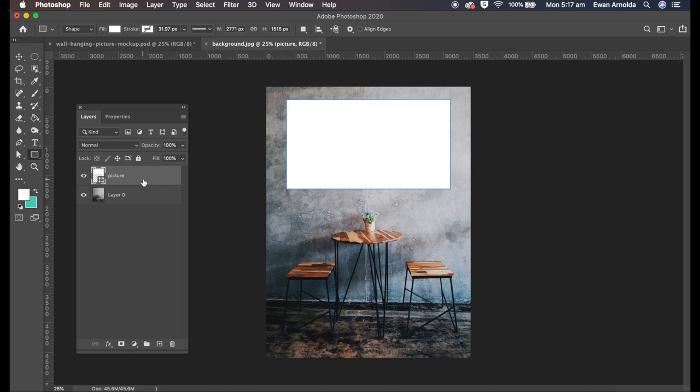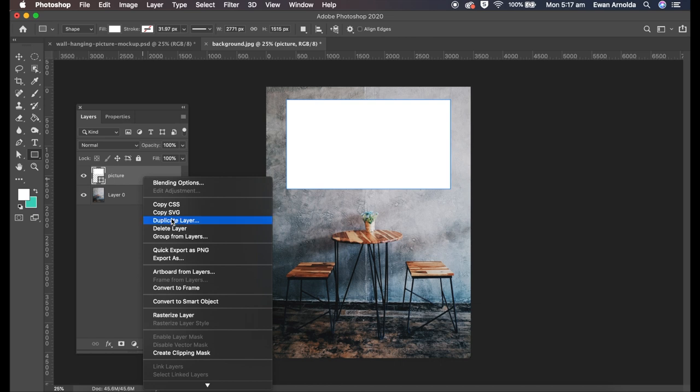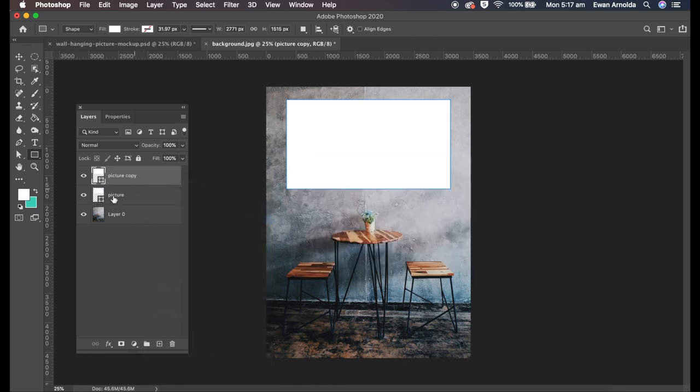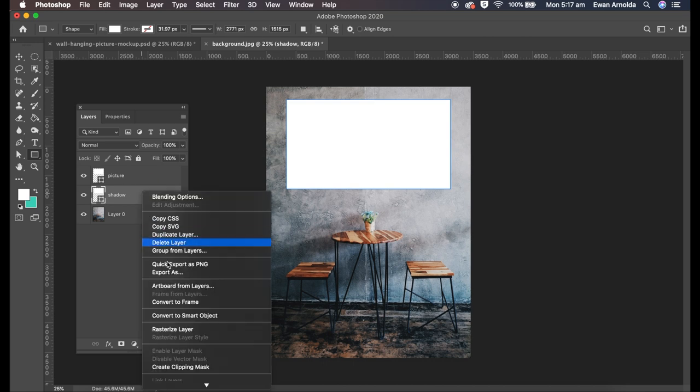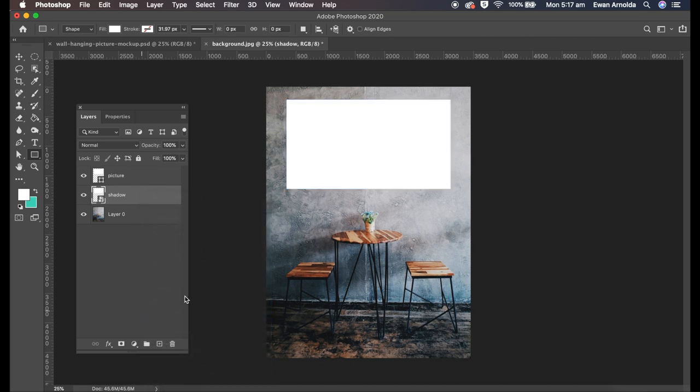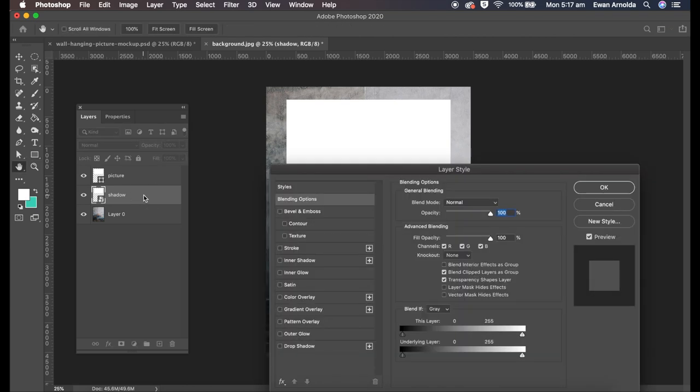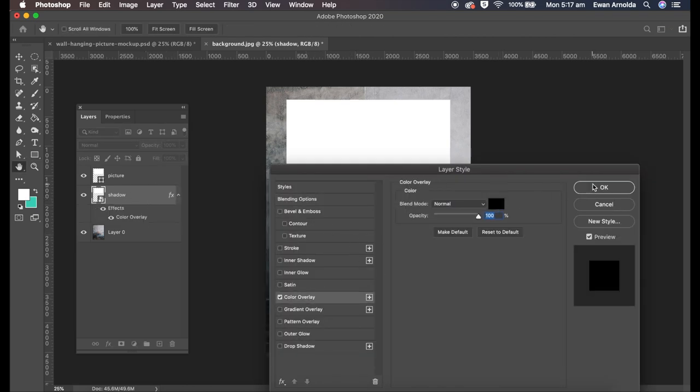Next, I'm going to right click, duplicate, and the bottom one I'm going to double click and call it shadow. I'm going to double click and just remove this word copy. Now I'm going to right click on the shadow layer and convert to smart object. Then I'm going to double click again into the shadow layer and I'm going to color overlay to black.